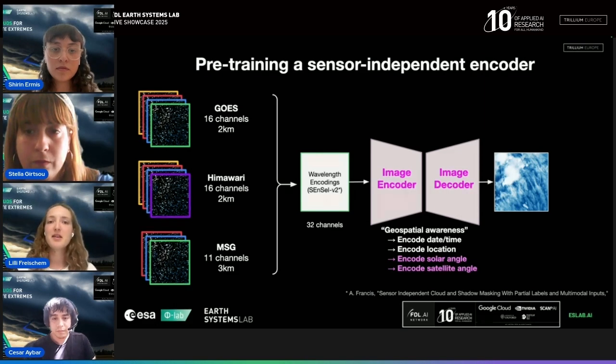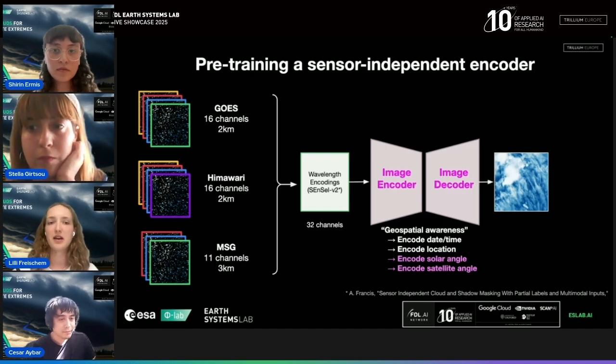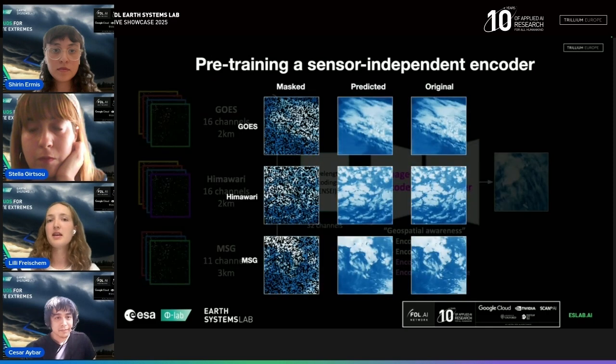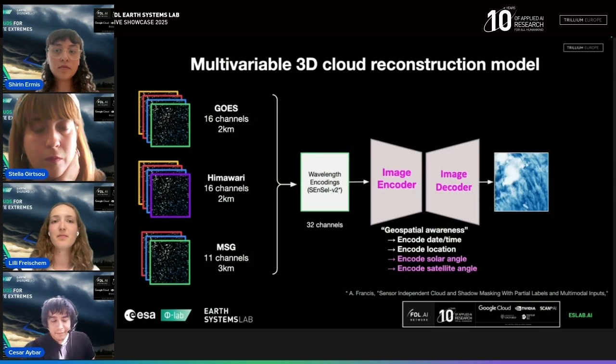We create a sensor-independent model by pre-training an image model to reconstruct masked versions of observations from a large geostationary satellite dataset. First, our model creates wavelength encodings, which makes our image encoder sensor-independent. It's also geospatially aware, using time coordinates and solar and satellite angles to improve prediction accuracy. Here you can see what this pre-training task looks like. The model receives a masked satellite image as input and has to fill in the missing pixels.